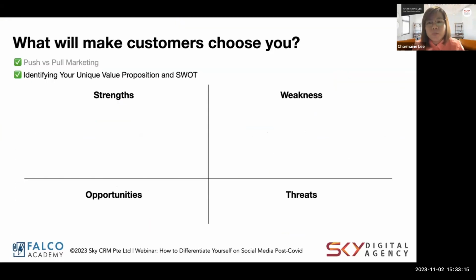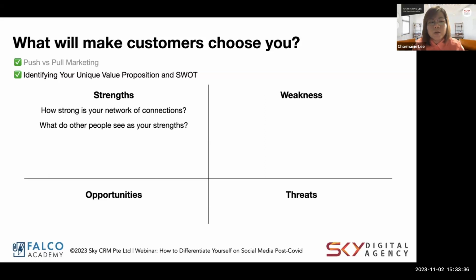Many of you will be very familiar with SWOT analysis, but I want to share with you how I use it and how you can look at it. So strengths. What are some questions you can ask yourself, beyond just your network? What do people see as your strengths? Okay, so list them down. You might need some time after the webinar to do this activity. So list out all these things.